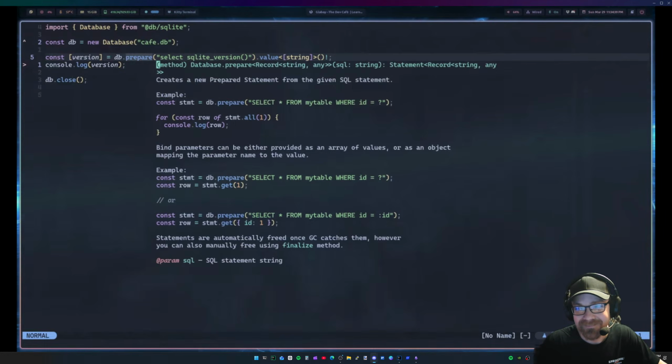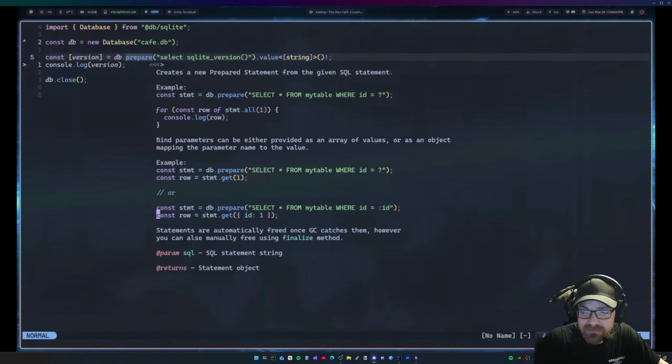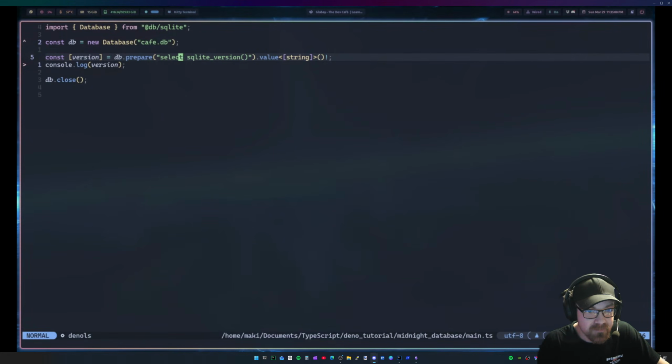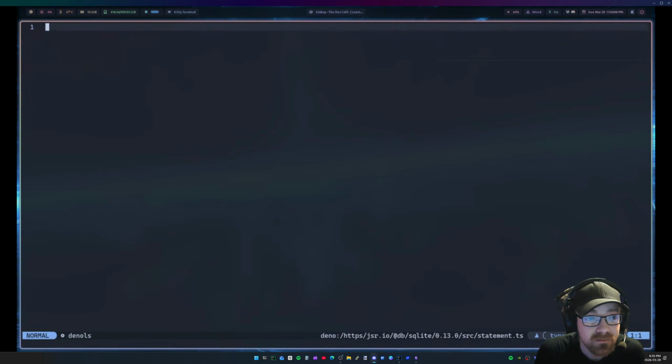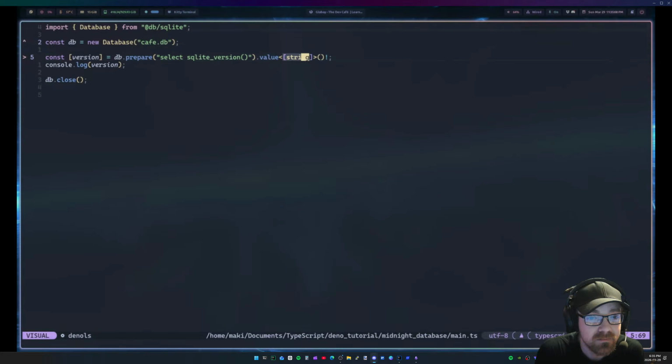Okay, so let's read the docs. Creates a new prepared statement from the given SQL statement. Bind parameters can be either provided as an array or value or an object mapping the parameters to the name of the value. Okay, nice. Statements are automatically freed once the garbage collector catches them. However, you can also manually free using the finalize method. Okay, I see. So now what does value do here? Fetch only the first row of an array, if any. So it basically says get the first one.